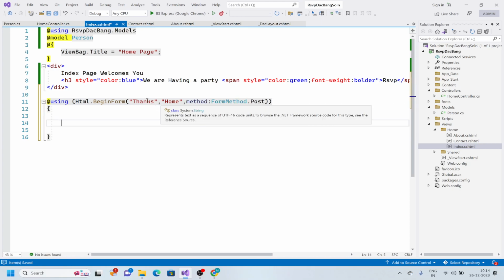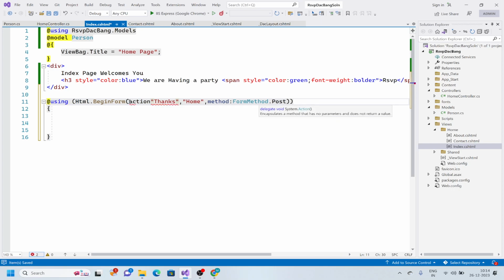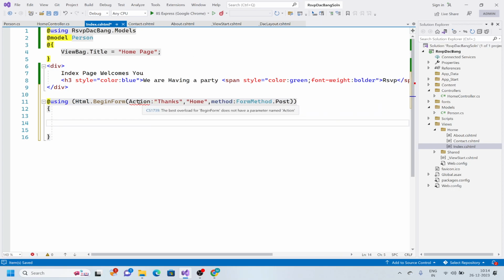Why is this guy scribbling? So I'll put explicitly you're looking for action. I want to give the named arguments, guys. Just one minute. Just give me a second.